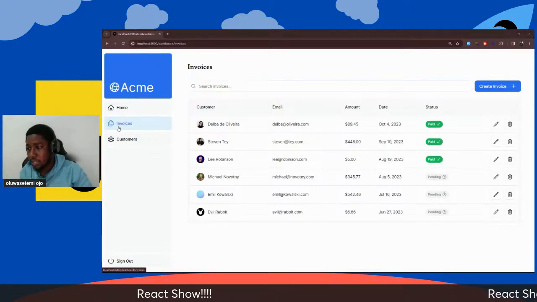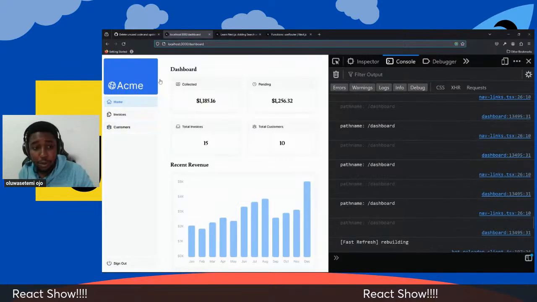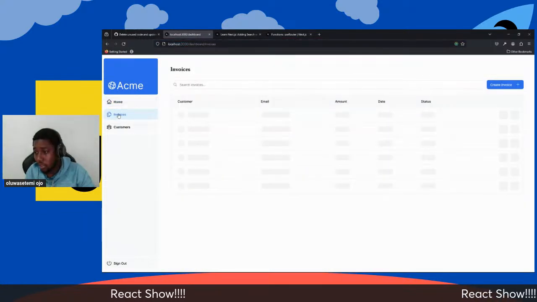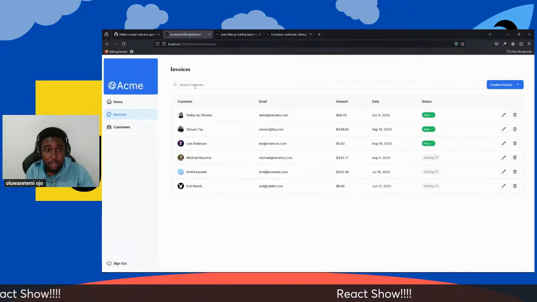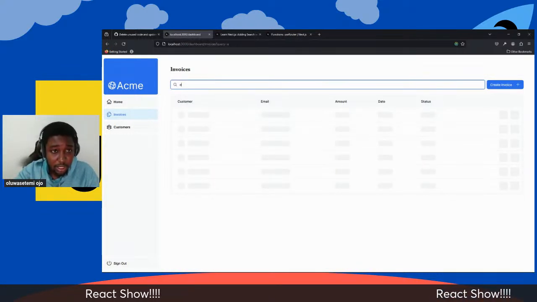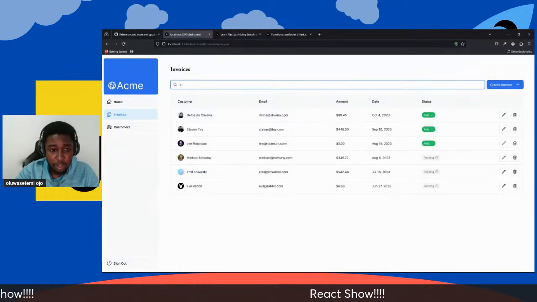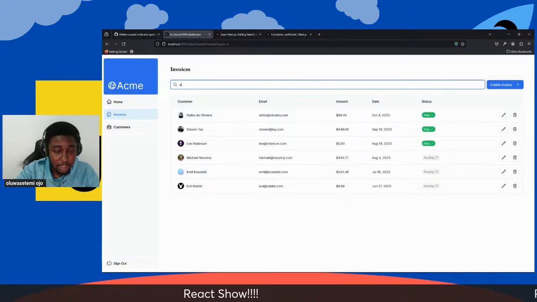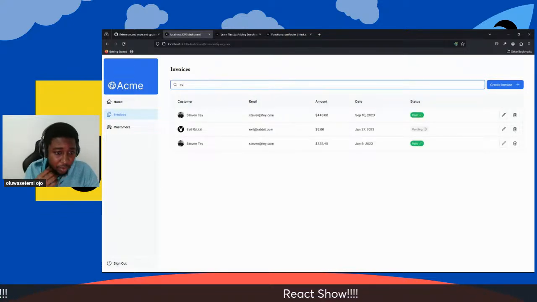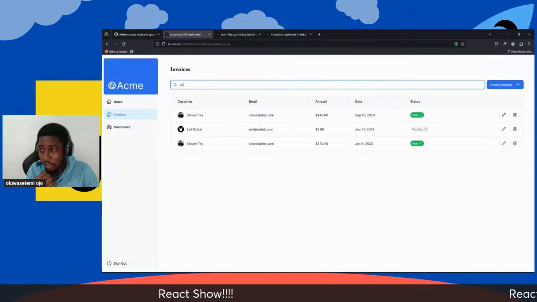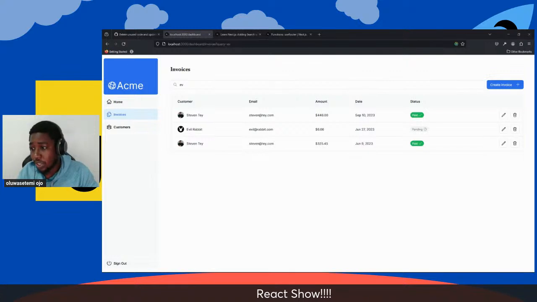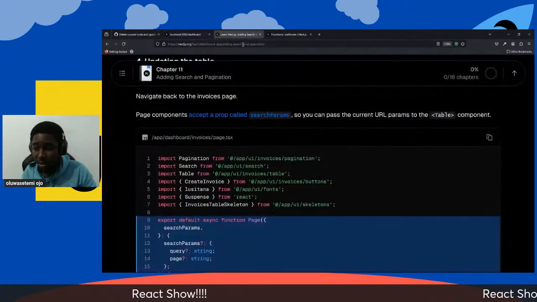Let's look at this in the Firefox. Okay, we have this in the Firefox. Then we're also able to go to invoice, and we're able to search for names that have the letter E, or look for names that have V. And we have Steven, we have Evil Rabbit, and we have Steven again. It's pretty much dope that this works.